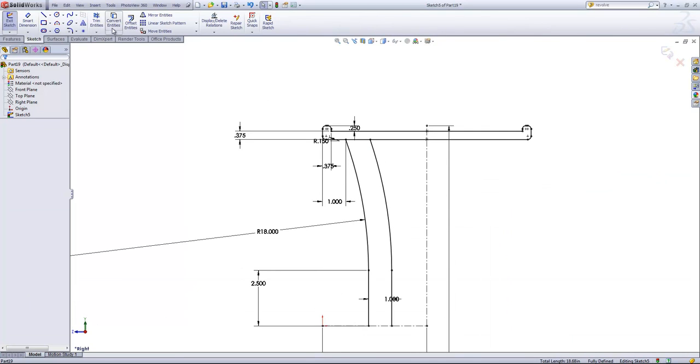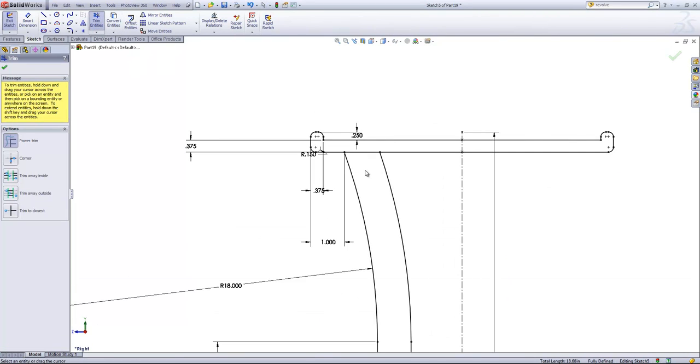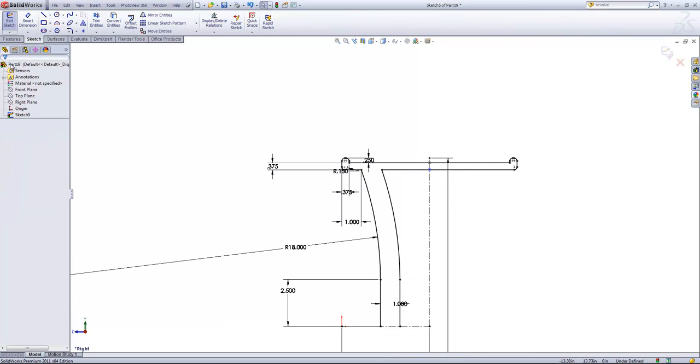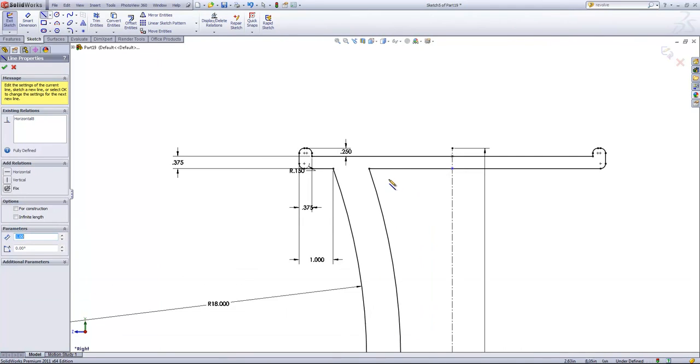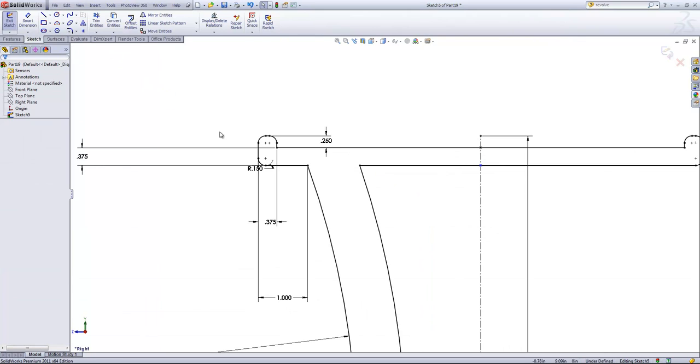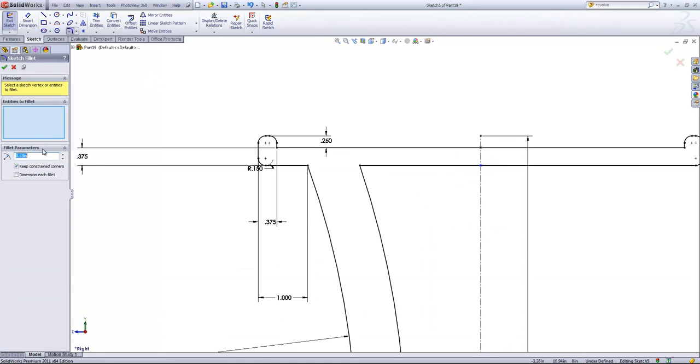Now we're going to make sure we just have one closed profile. We'll do that by trimming away the inside of this using the power trim, and then by adding a line to the bottom of the profile. And lastly, we'll add fillets of 0.15 inches to both of the ends of the spokes.